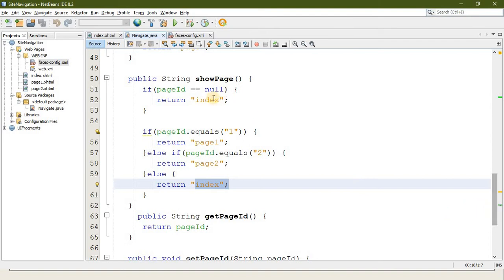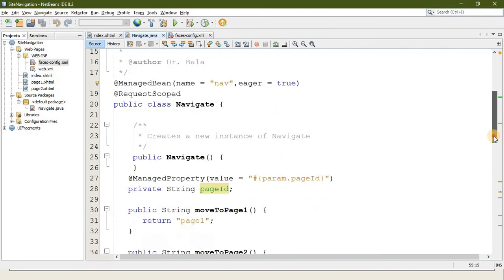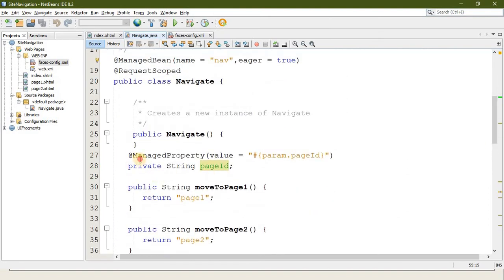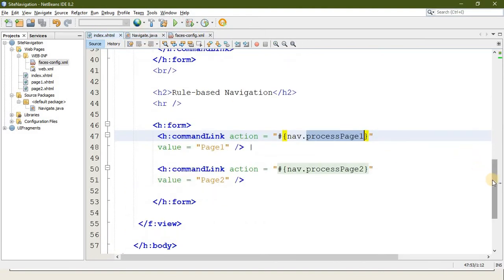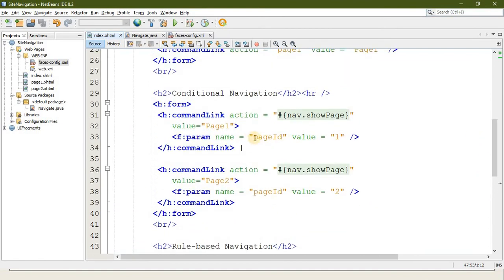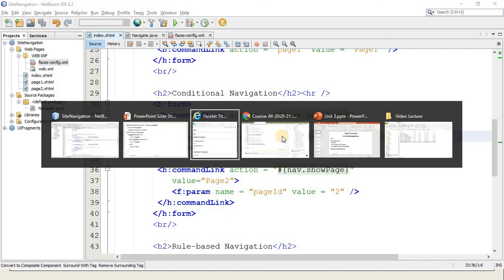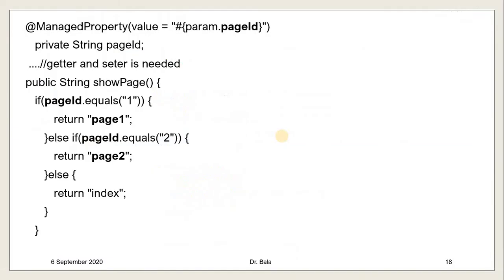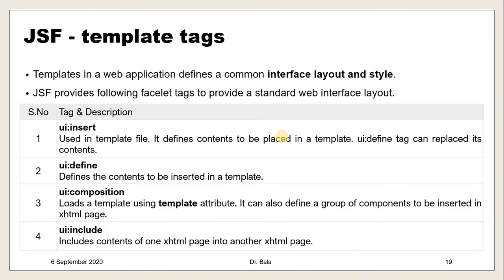And to get the page ID, we have to declare this at the managed bean property. We have to receive the value, so as the page ID, the attribute that we declared in our code. So what is the page declaration we have? That is the page ID. Okay. So this is all about the navigation.